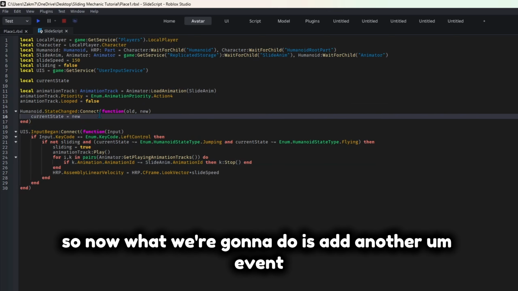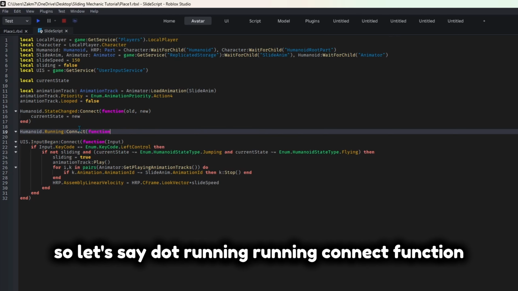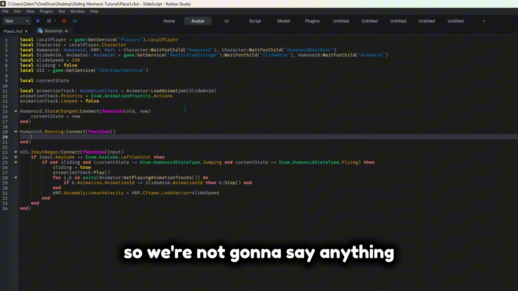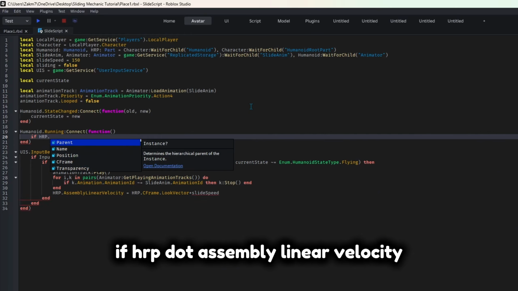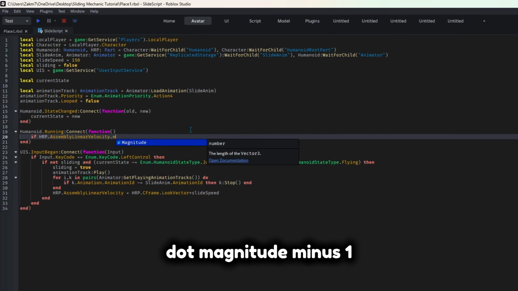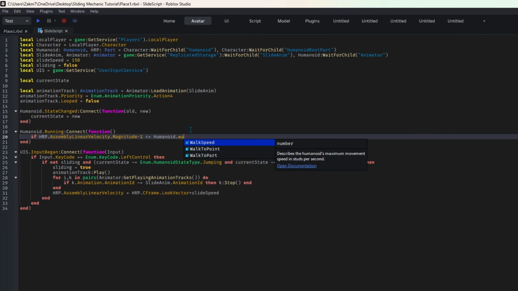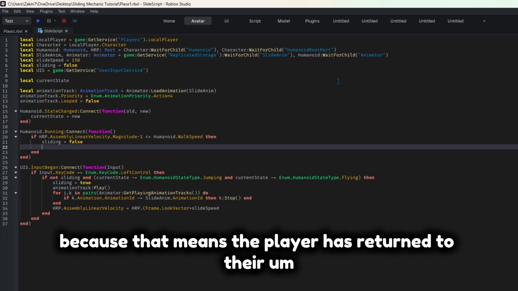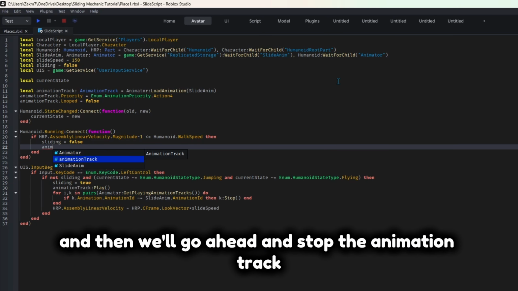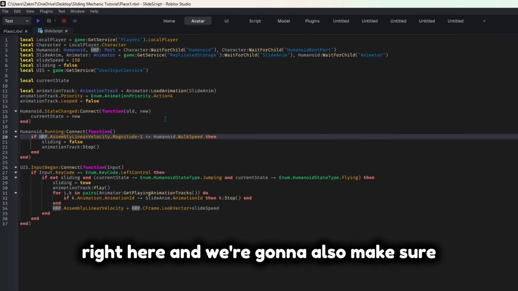Awesome. Nice. So now we're going to add another event. So we'll say Running:Connect function, and then we don't need anything from here, so we're not going to say anything. So now we'll say if HRP.AssemblyLinearVelocity.Magnitude minus 1 is less than or equal to the humanoid's WalkSpeed, then we're going to turn off the sliding, because that means the player has returned to their normal state. And then we'll stop the animation track right here. And we're also going to make sure that we were sliding in the first place.